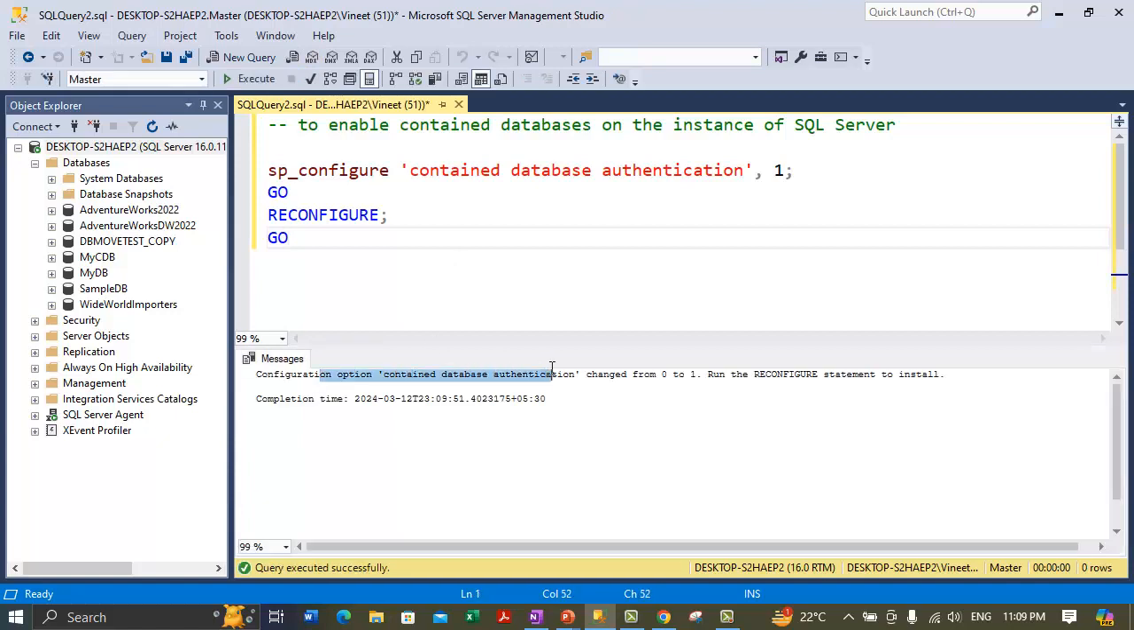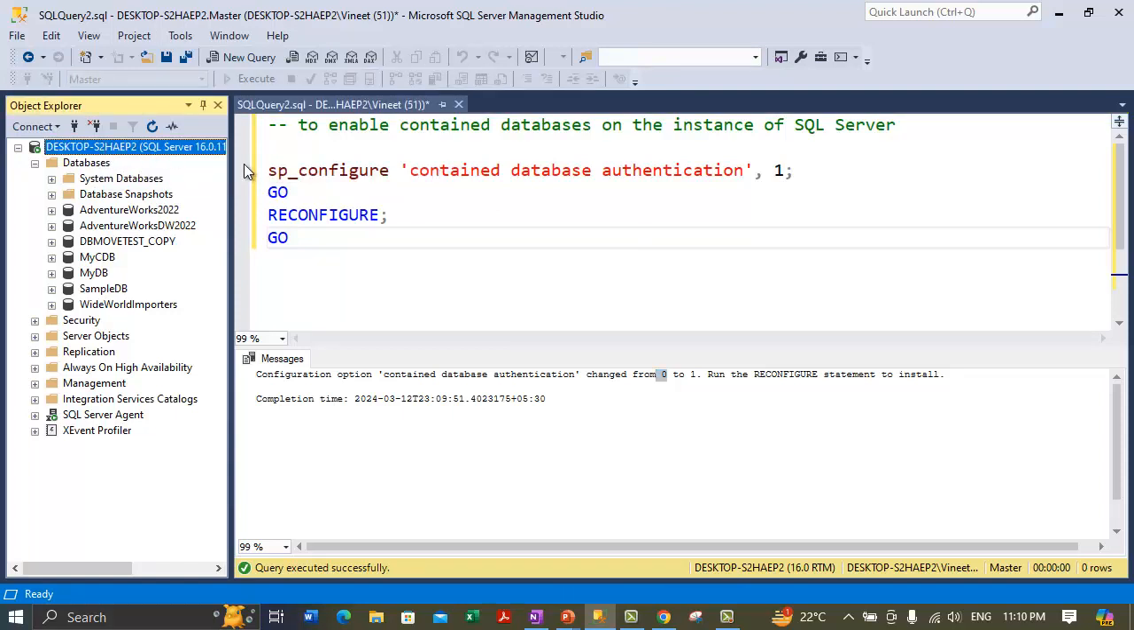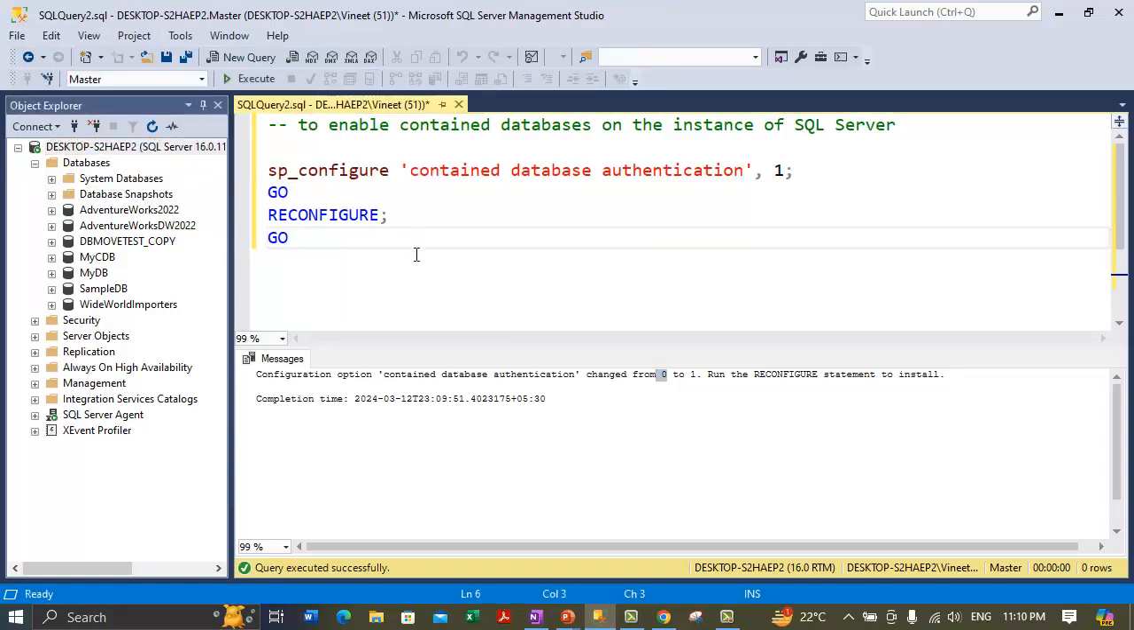Alright, so the configuration option is changed from 0 to 1. You see it was earlier set to 0, so contained databases were not enabled on this instance of SQL Server. They were not enabled. So I have enabled it now. Make a note of this, guys.